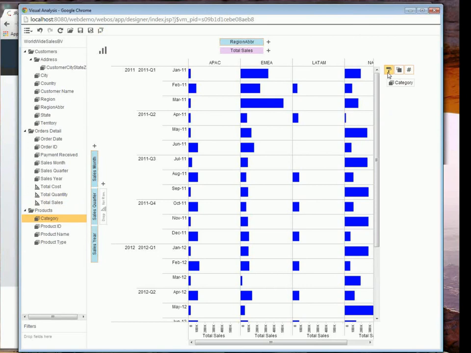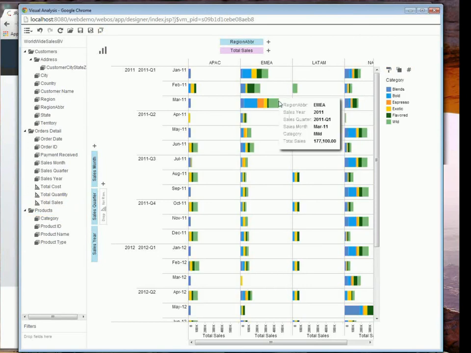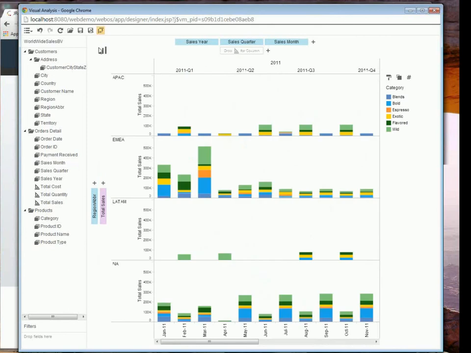Visual analysis can also be used directly against the relational data, although it's not as highly recommended if you have a lot of data because it's going to impact the database. We recommend that you build that cube, and then you can have as many people doing visual analysis as you want, and it won't impact your database at all.